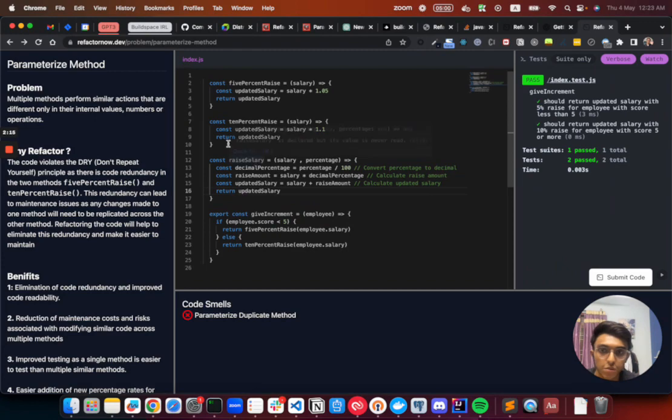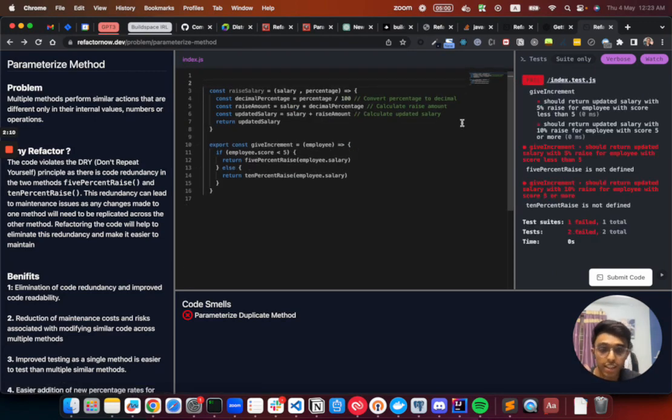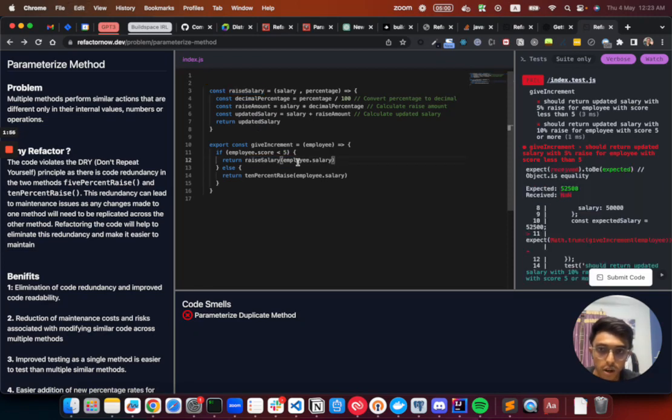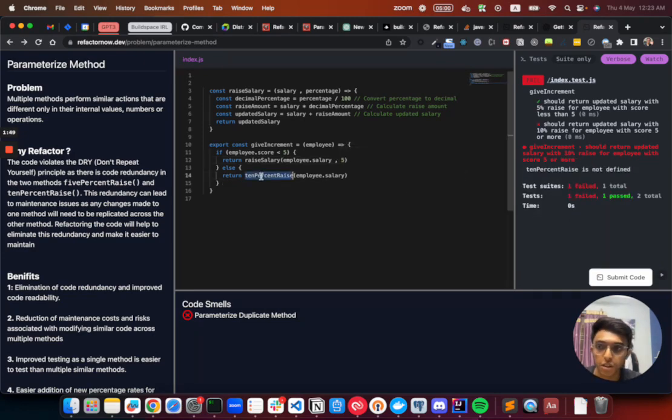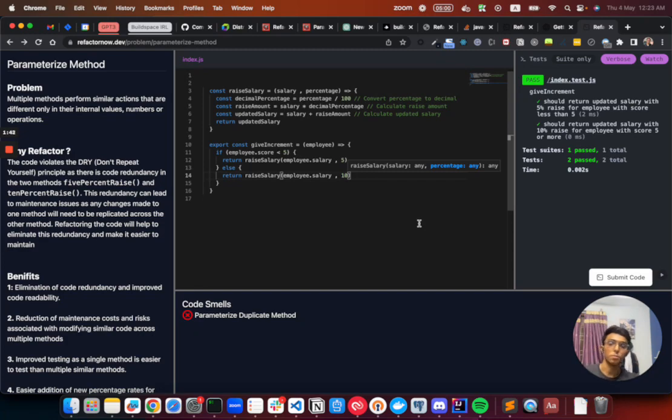Now we'll remove these two functions altogether. You can see a test is failing here. That's a nice thing, but in refactoring you should understand that tests should never be failing. If you have tests and you refactor the code, the tests should be passing. So we'll copy this code, come here, and say salary, and 5 here. The one test is passing. We come here again, raiseSalary, and we do 10 here. You can see both our tests are passing.